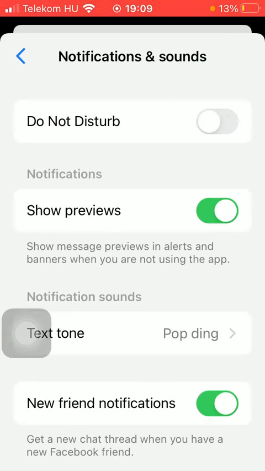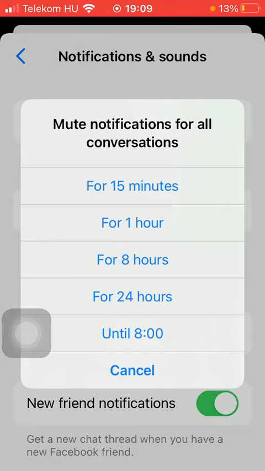As you can see, you can turn on this do not disturb option by clicking on it. And then it will mean that you will mute notifications for all conversations, and you can select whether you would like to mute these for 15 minutes, for 1 hour, 8 hours, 24 hours, or until 8 a.m. So click on the relevant one.